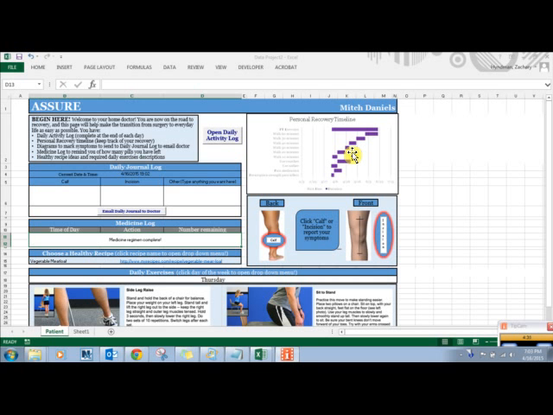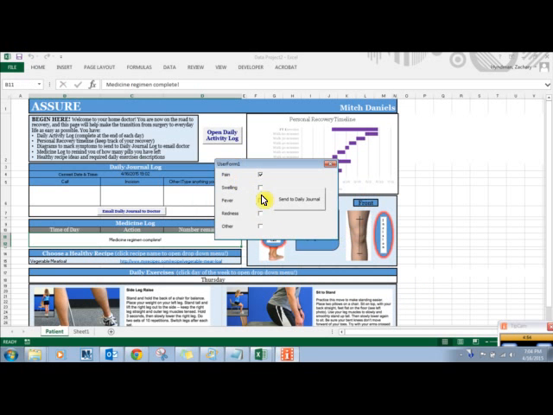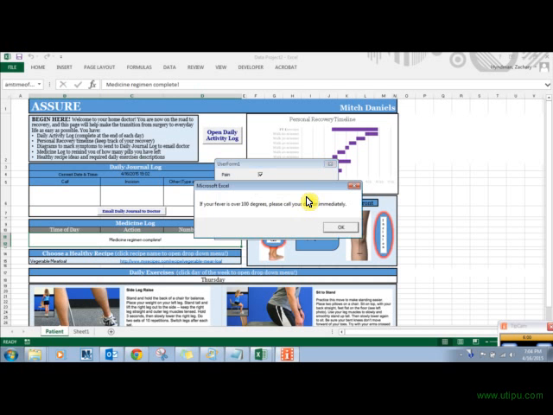Below the timeline is the interactive symptom tracker. This provides input to the daily journal log, which will send an email to the surgeon's office. You are given a front and back view of the knee. When you click CAF, a pop-up button instructs you to check the boxes that correspond with the symptoms you are feeling. Let's say you are feeling pain, fever, redness, and other. Click Send to Daily Journal.